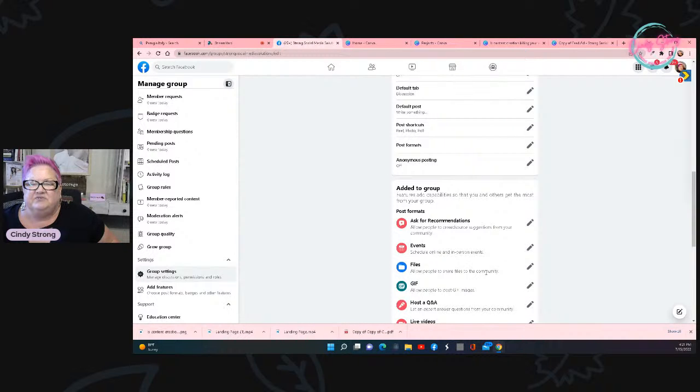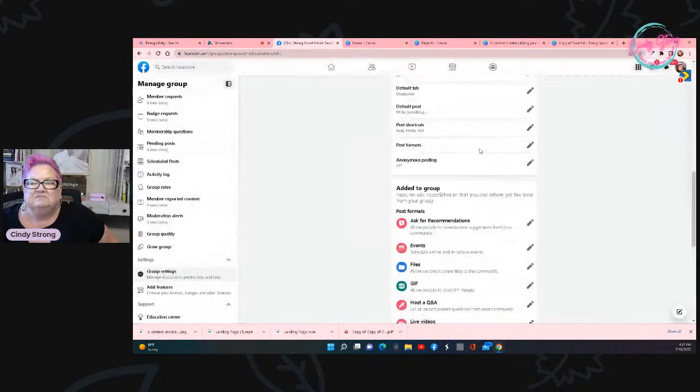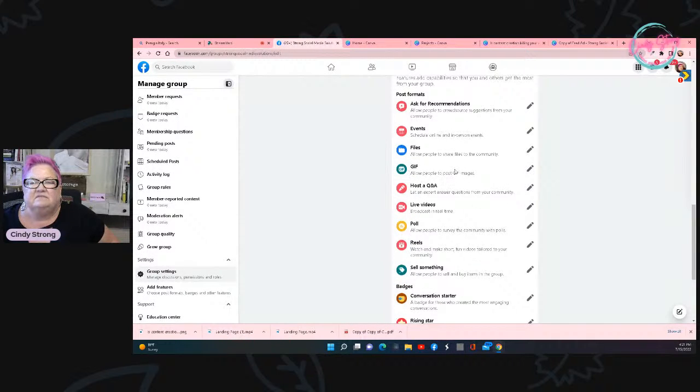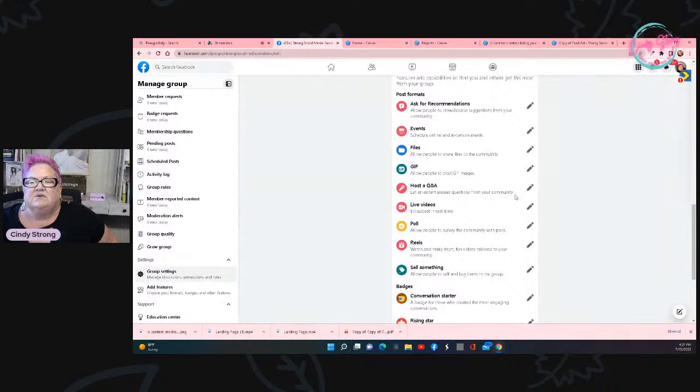Files. Allow people to share files to the community. Option when people create a post. Yeah, why not? Have the files on. GIF. Allow people to post GIF images. Yeah, why not? Host Q&As.